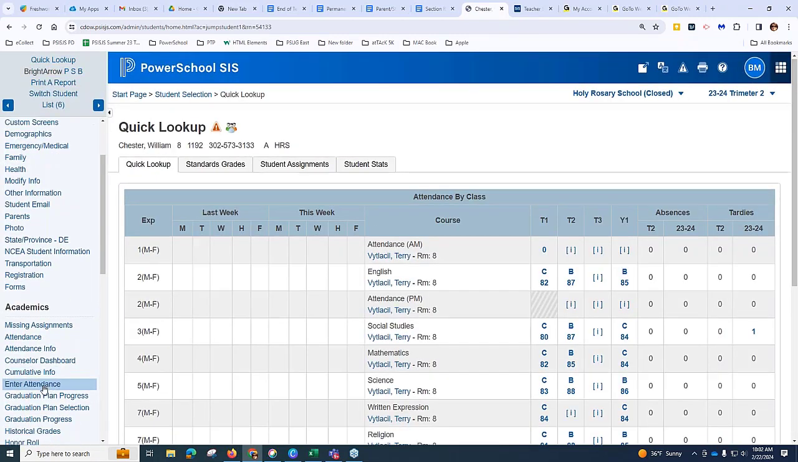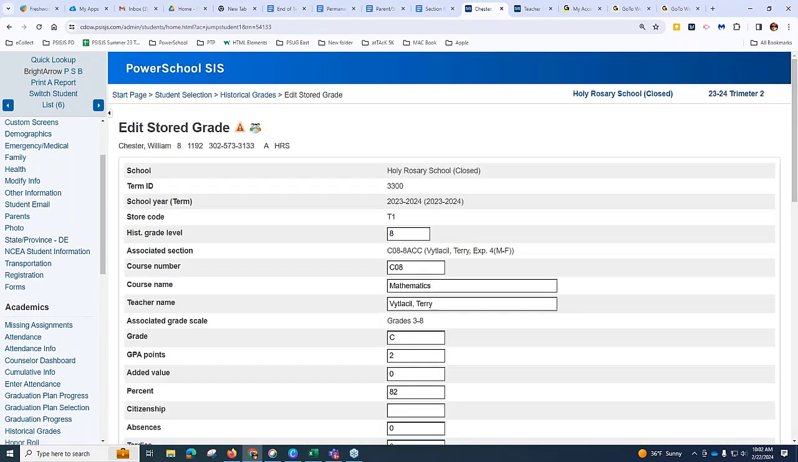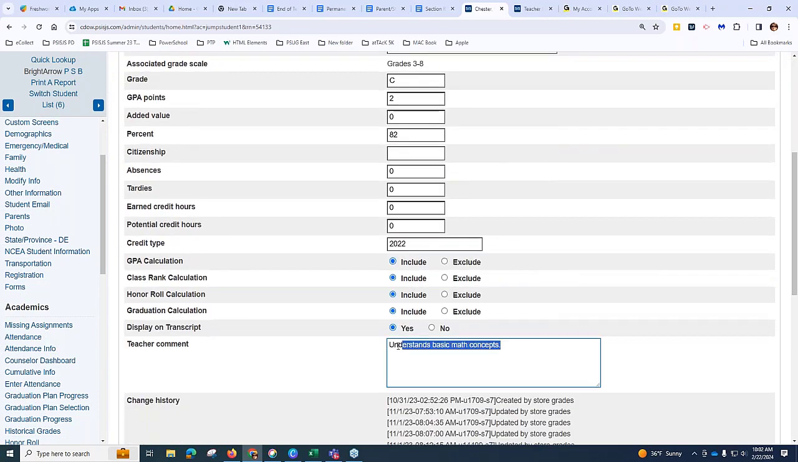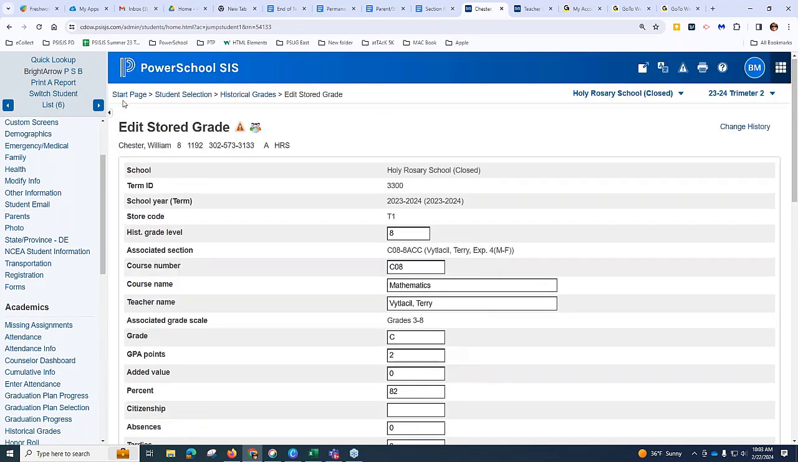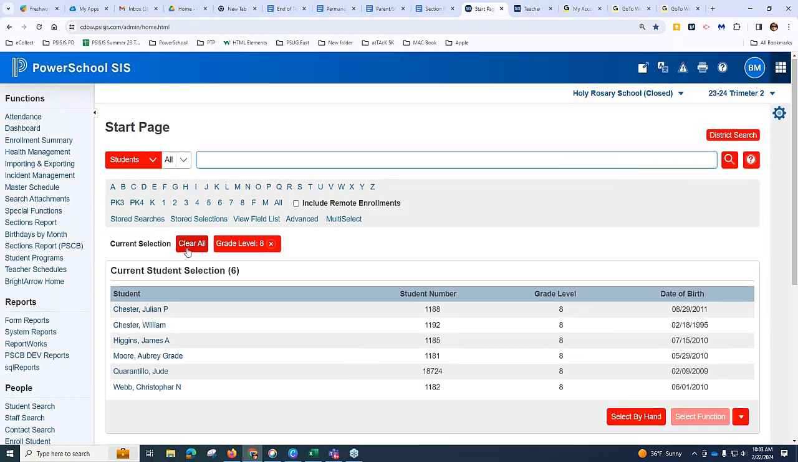When we look at historical grades, comments come in with a stored grade. If I click on that stored grade, here's the comment right here. If the teacher changes the comment in the grade book and tells you they changed the comment, you've got to store again. Do not go in here and change this. It's not a good practice. Store the specific section.